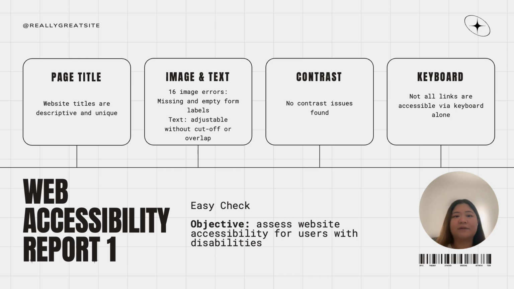The website allows for text resizing without any overlap or cut-off issues, making it more flexible for users with visual impairments. There are no contrast issues that were identified, meaning text visibility is high for all users. Unfortunately, not all links are accessible by keyboard alone, which impacts users who rely on keyboard navigation.